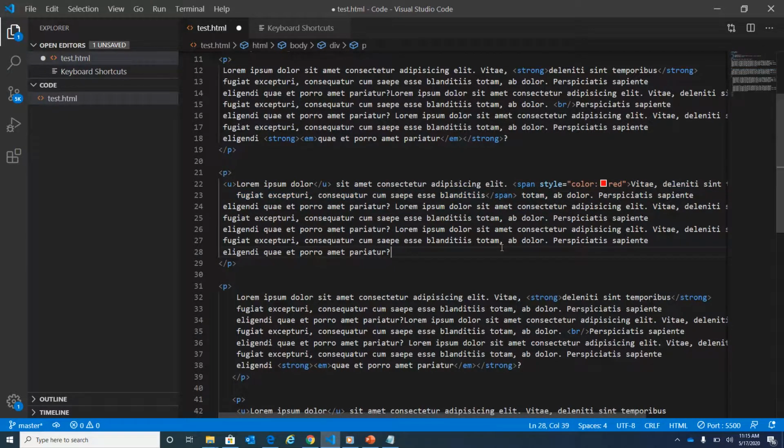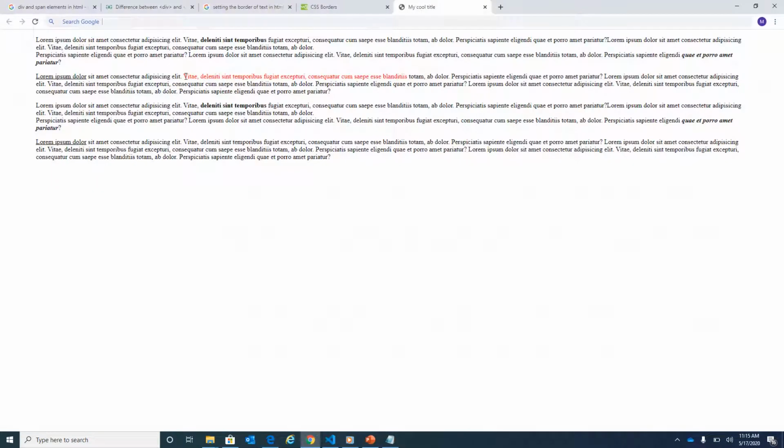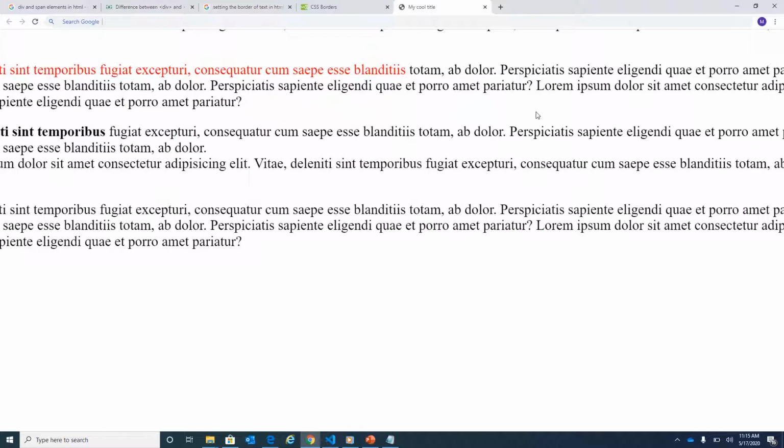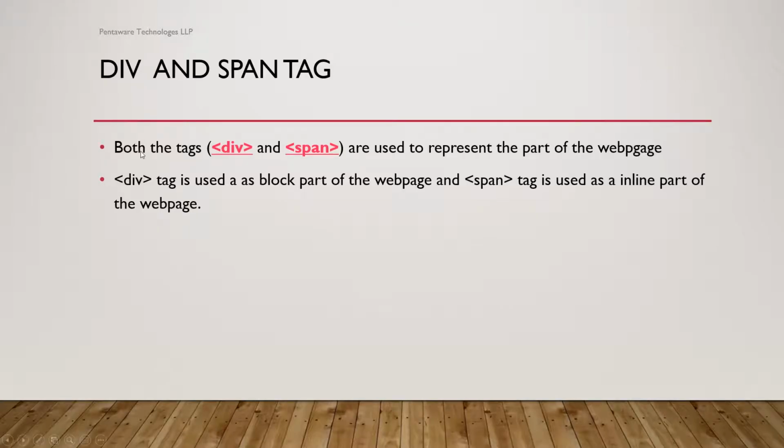I'll save this change, and if I look at the second paragraph, we can see that this content has been converted to red color. So as the first two statements said, div and span tags are used to represent a part of the web page, and that is correct. The div tag is used as a block part of the web page, whereas span is used as an inline part of the web page. We have just seen that with an example.